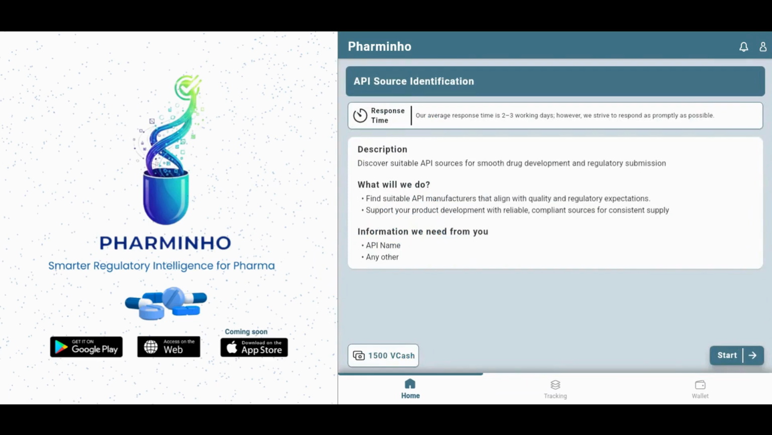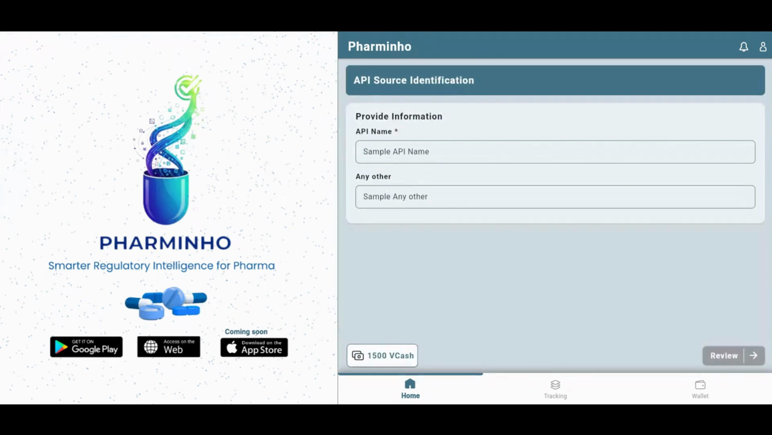On the Service Details page, you can review the service description, estimated response time, and the information required to process your request. Through this service, our experts help you identify suitable API manufacturers that meet quality and regulatory requirements, find reliable sourcing options to support consistent product development and supply, and reduce the time and effort involved in identifying compliant API partners. To submit a request, tap the Start button.